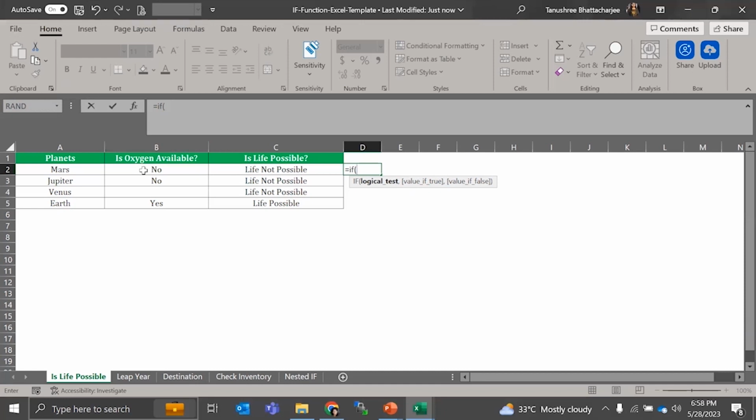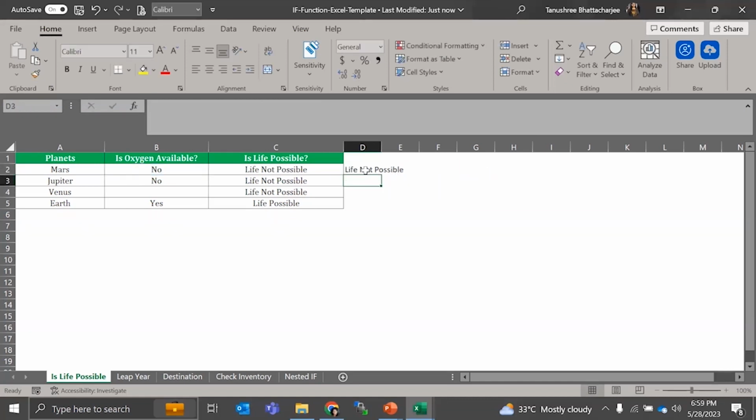So how do I do this? If the logical test is this, if the oxygen is equal to no, then I would say life not possible, right? If this condition evaluates to true, then life not possible. If it is yes, that means the condition evaluates to false, which would mean life possible. So it gives me the correct answer, because there's no oxygen, so life is not possible.